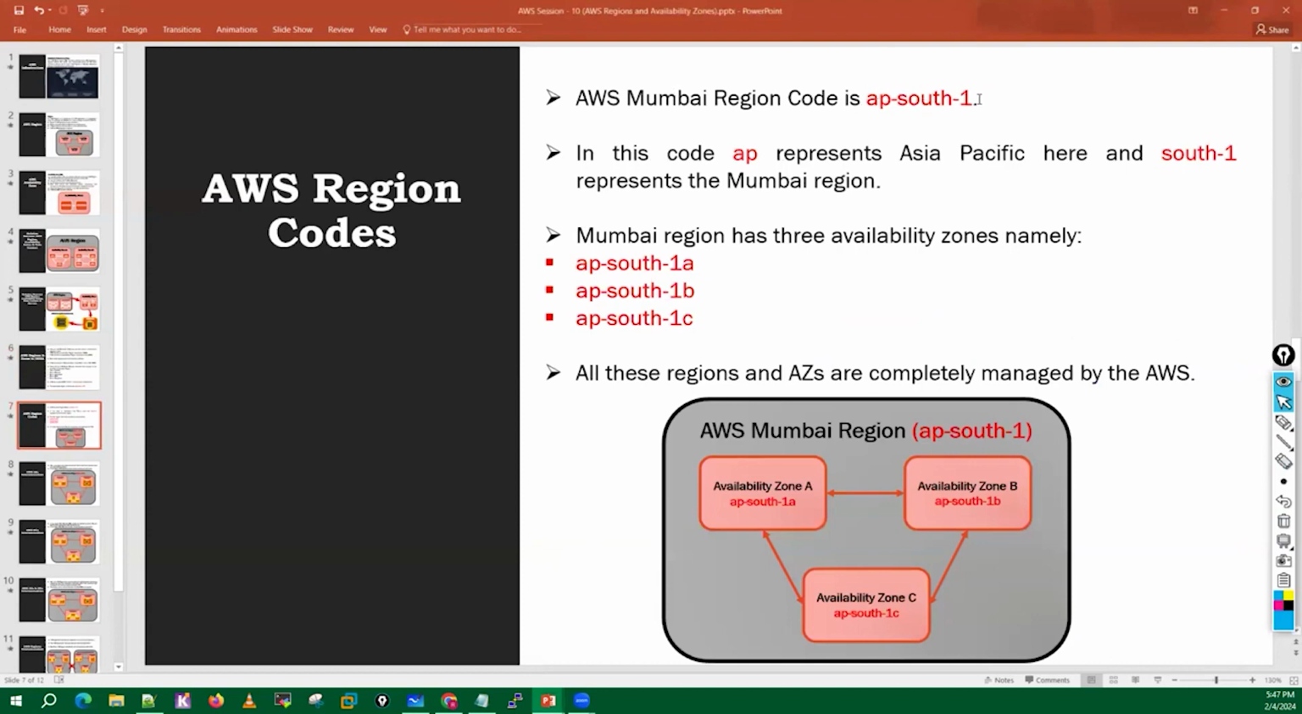AWS Mumbai region code is AP South 1. In this code, AP represents Asia Pacific, and South 1 represents the Mumbai region. The Mumbai region has zones, like AP South 1A, 1B, 1C. These are the availability zones. All these regions and AZs are completely managed by AWS, which means whatever resources are there are managed by AWS.